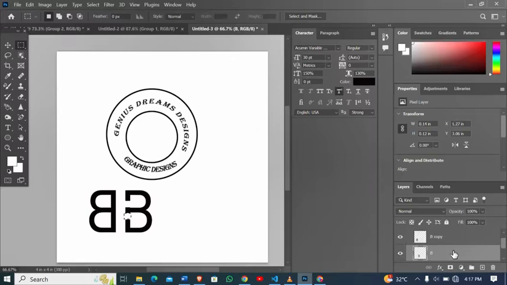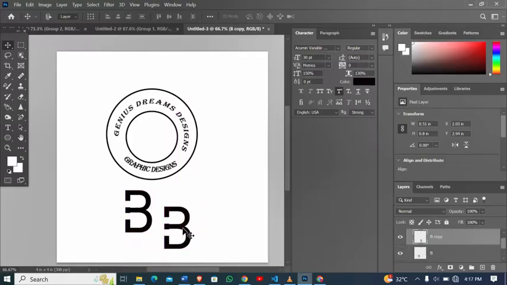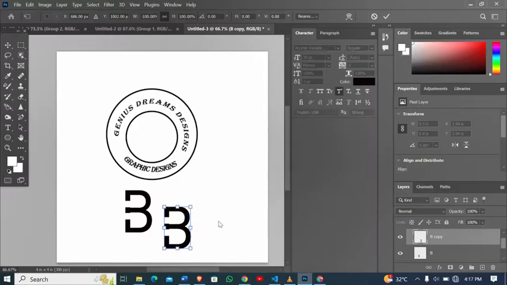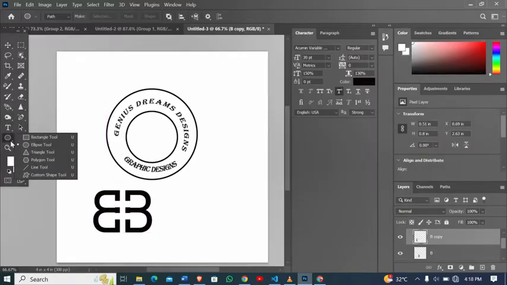So for now I'm going to delete the first copy and then make a copy of this one. So let me delete this one and then come here and hold the Alt and drag to make a copy of this one. Then right click, flip it horizontal. So now you get it. Then bring it here.